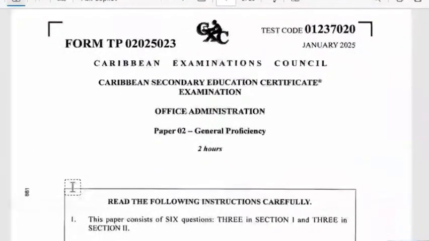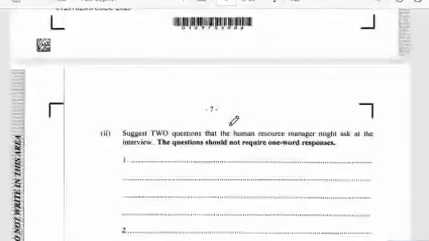It's 2 hours, right? At least 5 to 10 minutes per question. Suggest two questions that a human resource might ask in the interview. What are your general interests? What are your general interests? And if so, why?